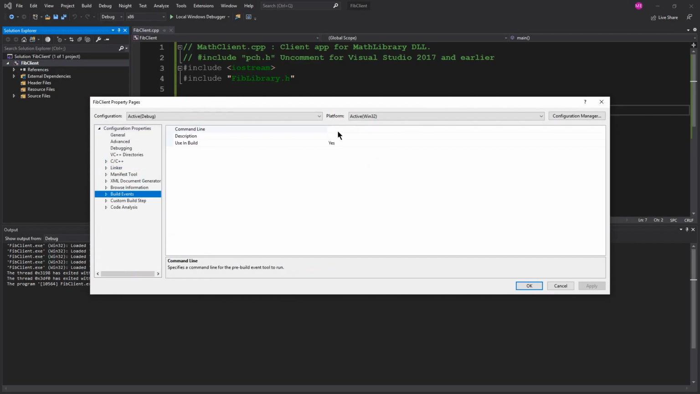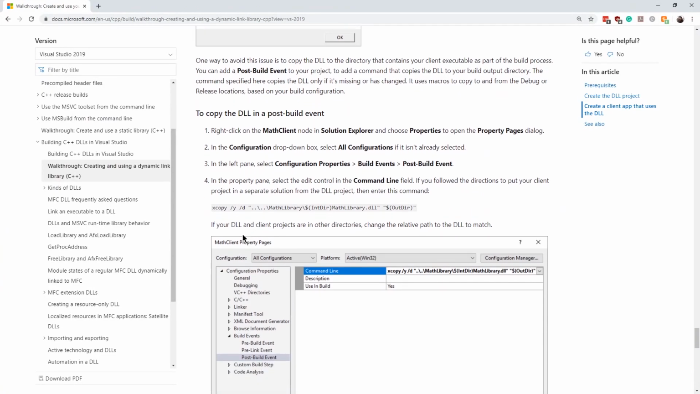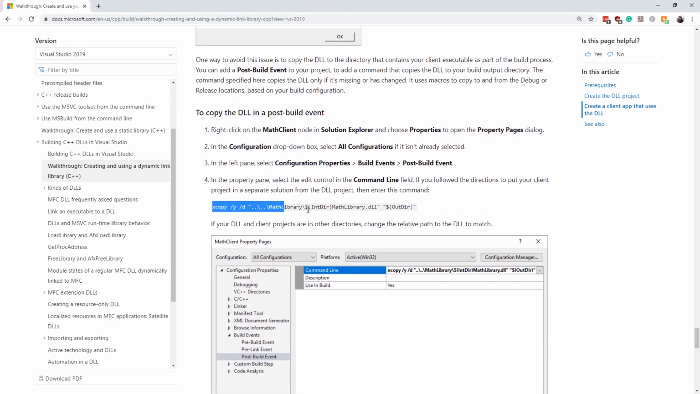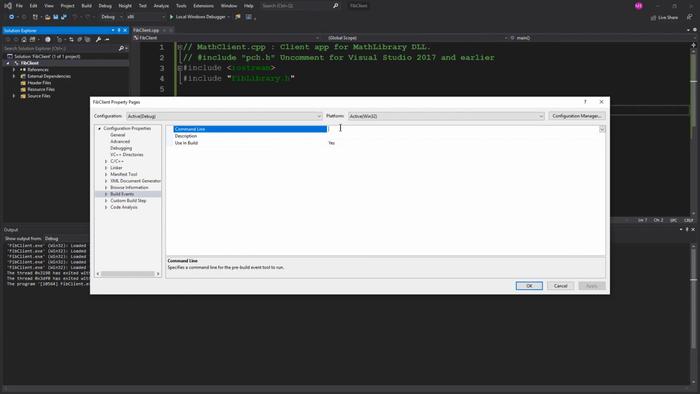and scroll down on the configuration properties on the side to build events and then command line. In the command line, this is the same thing they have over here. It is an xcopy with /Y and /D of this directory to the OutDir of your project. And as you can see, the previous directory once again depends on that same resolution. So we're going to have to modify it a little bit in our case to be fib library and fib library. So now that should path to the proper debug or release and do the xcopy as specified after a build.